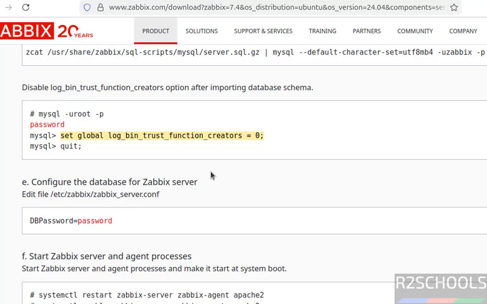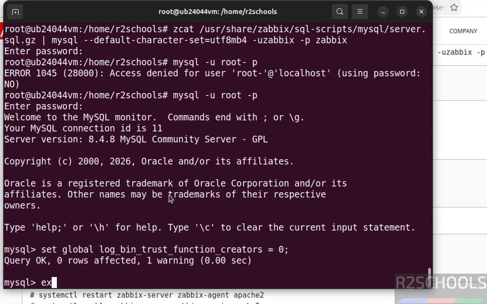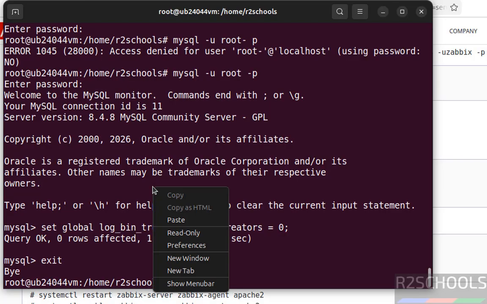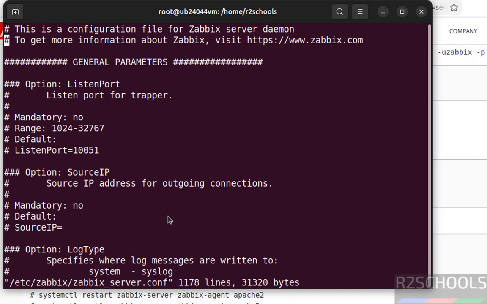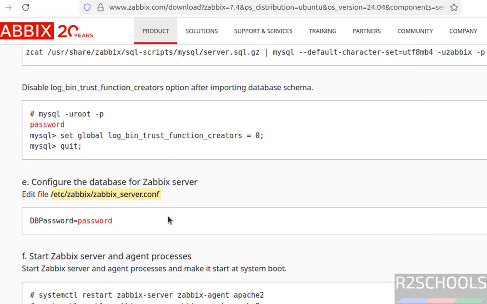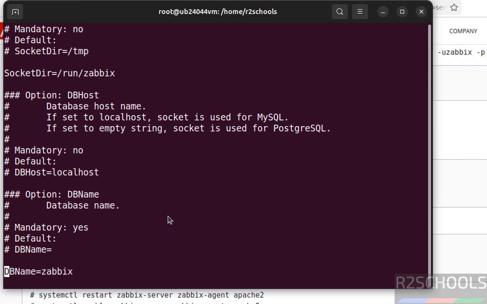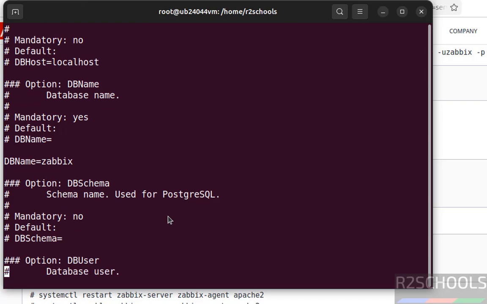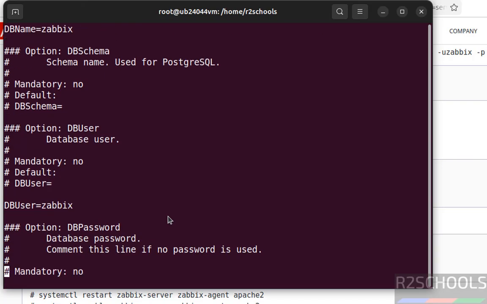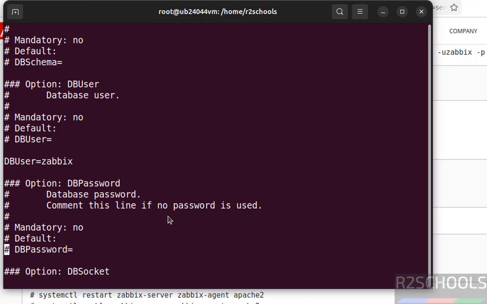Now configure the database for the Zabbix server. So go to this file, copy this entire path, exit, vi, paste it, hit enter, scroll down up to the DBPassword parameter. See here, DBPassword, DBHost, DBName, DBSchema, DBUser. Remove this hash by pressing x on your keyboard, then Shift+A, then provide the password. We have given the same password, give the same here. Then colon, escape, colon, wq! to save the file.